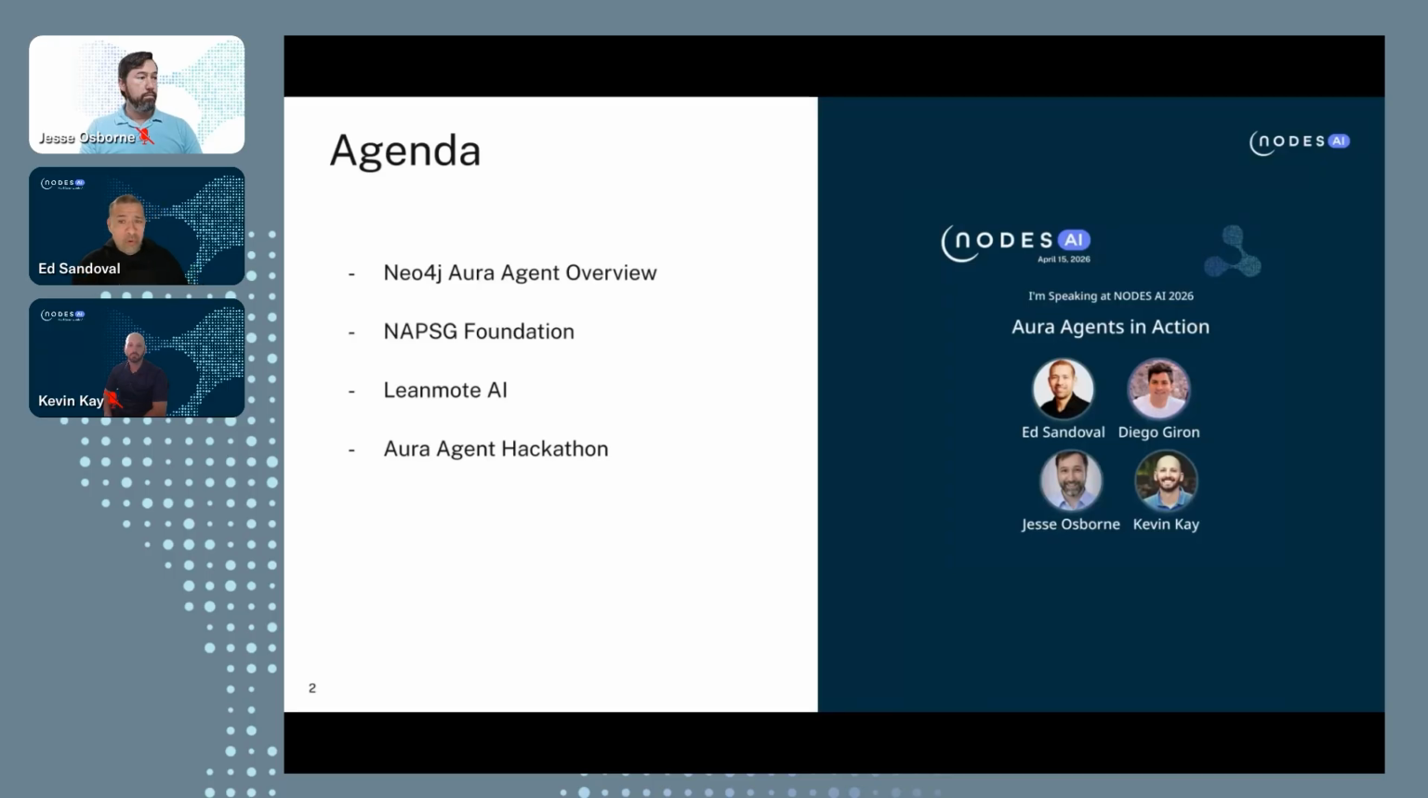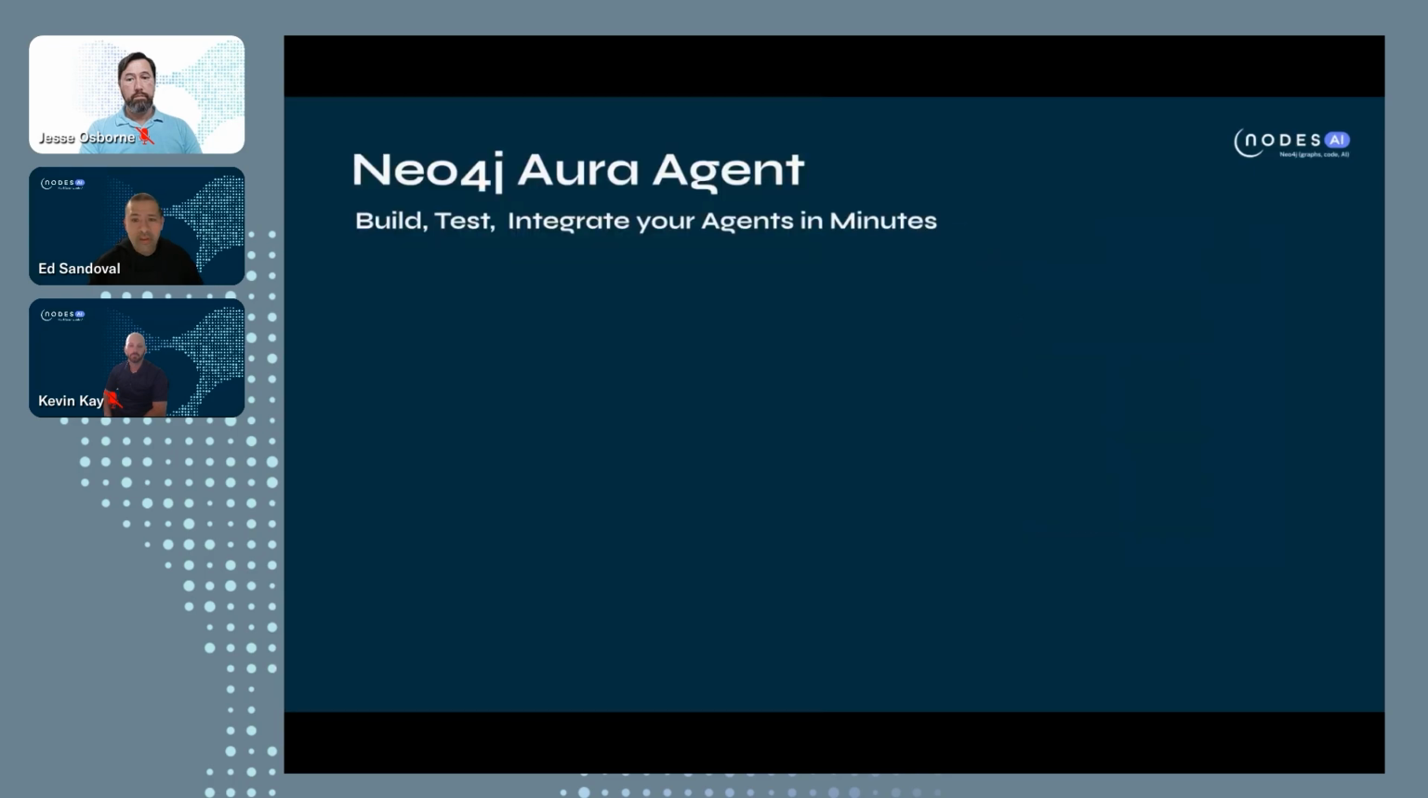They're a nonprofit that provides geospatial tools to public safety organizations across the USA. Then we'll hear from Diego Giron, founder and CEO of Leanmote AI. Diego and his team are building a product that allows software engineering organizations to connect tools like Jira, GitHub, and Slack into a knowledge graph. They use Aura Agent to power AI assistance to their users. And at the end, we'll finish the session with details of an exciting competition that we have for you.